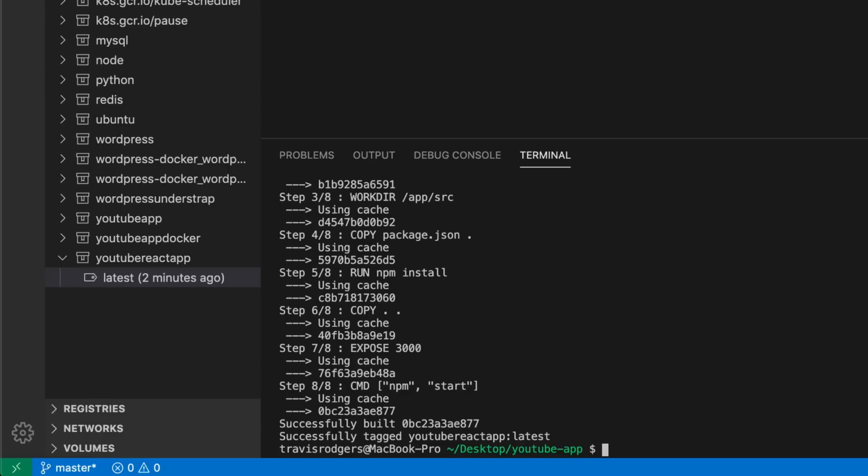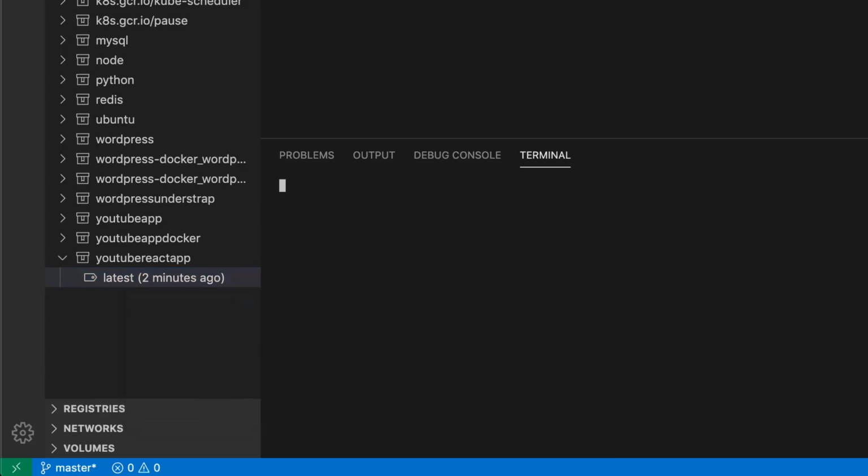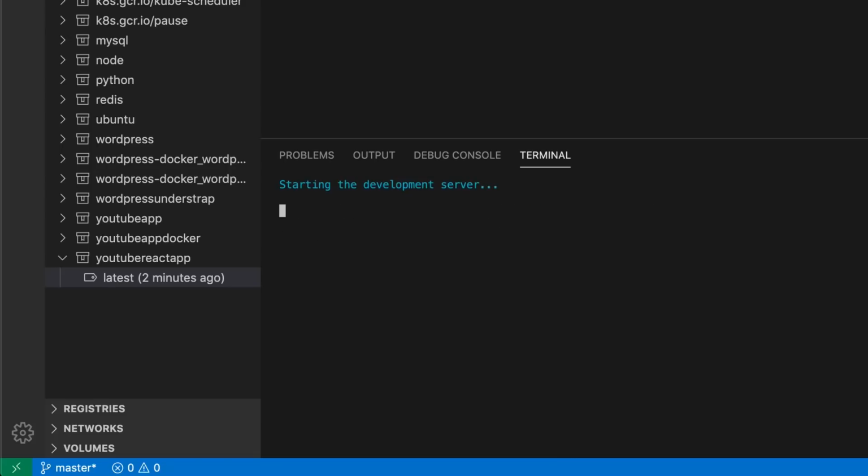The quick way to do this is just to go to the image, right click, and go run. Just click on run, but I like to use run interactive because I like to see what's going on. And you just click run. Now watch this. I click run. Now here it is. So this image, this blueprint that I have is now going to run as a container.